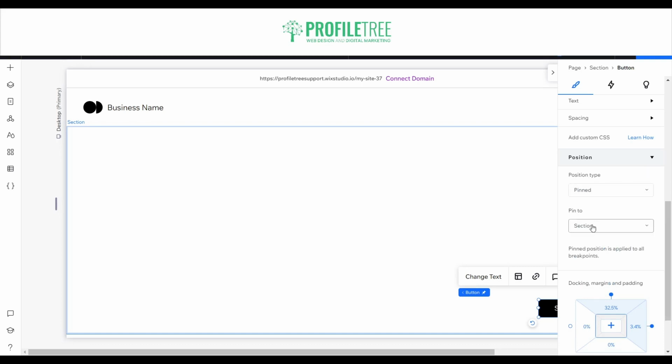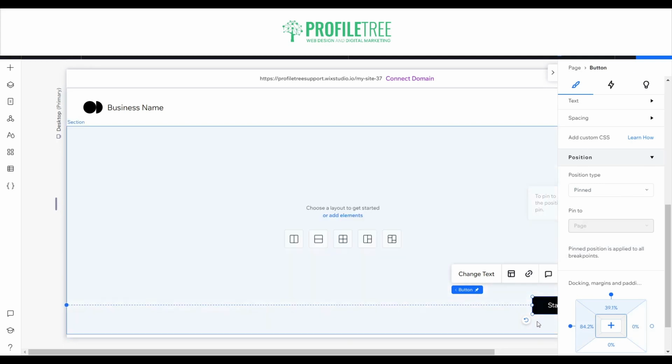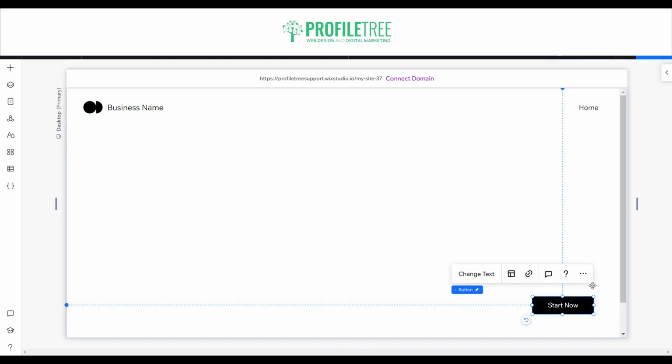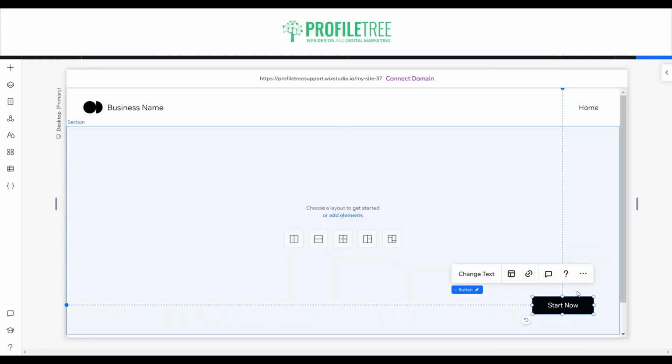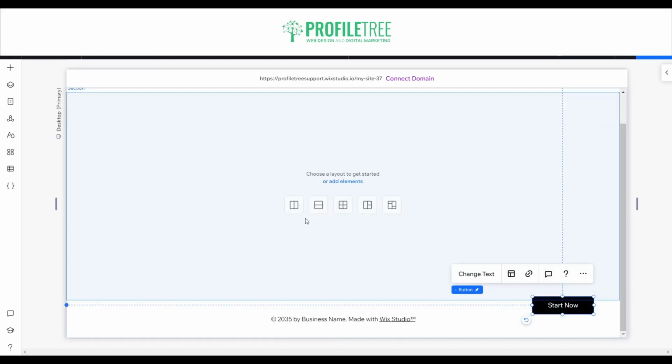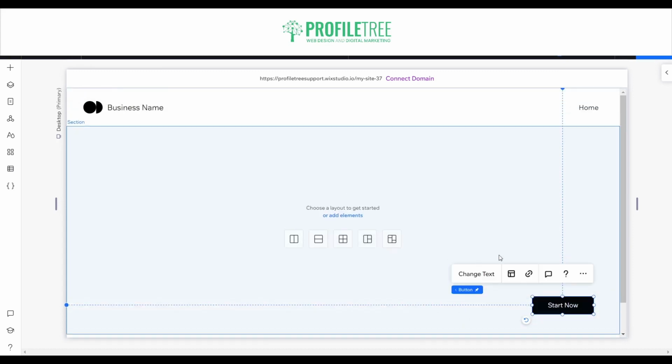pinned here. Now you want to make sure that the pin to isn't on section, but to the actual page itself. So you can see that that has changed. If I click off it, you'll see now that this is a floating button on the page itself. You can see that it's moving up and down. It's not attached to this specific element.